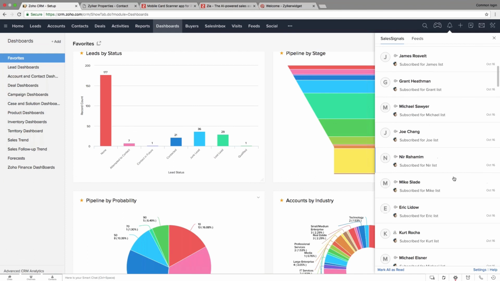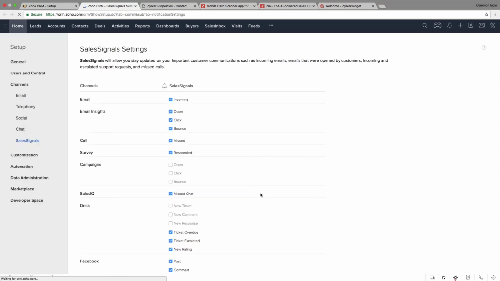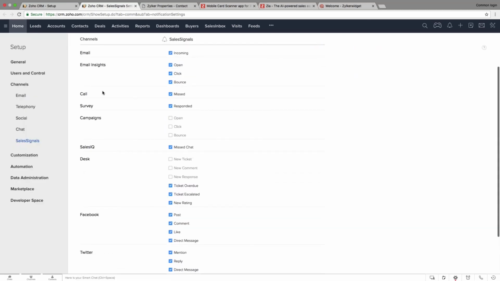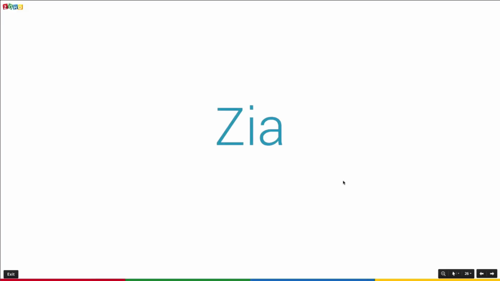To set it up, all you need to do is click on the settings icon right here and enable the signals for the medium you wish to have. So whether you want Sales Signals for your emails, surveys, SalesIQ, Desk integrations, Facebook, Twitter comments, posts, everything, you can have Sales Signals work with it.